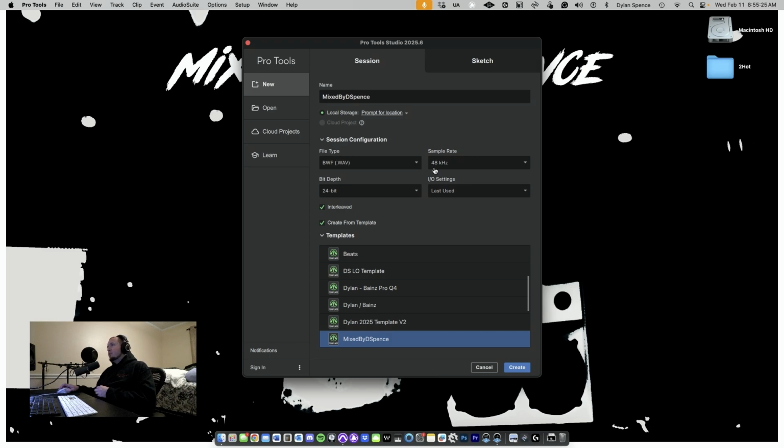Make sure your sample rate's at 48. Make sure your bit depth is at 24. If you want to use 32-bit float too, you can. It's not necessarily needed. 24-bit is sufficient. Just make sure it's not on 16-bit. And then make sure you have interleave checked as well.